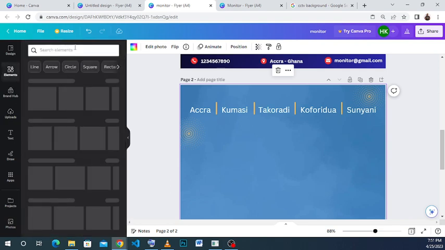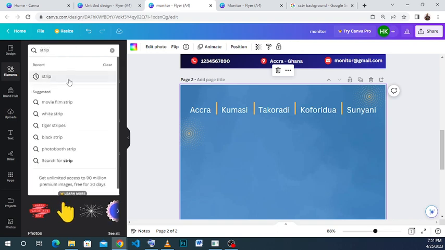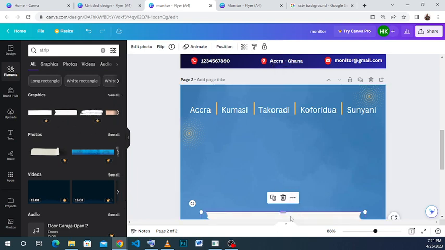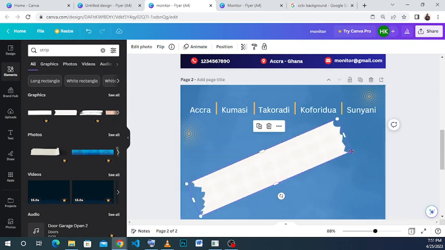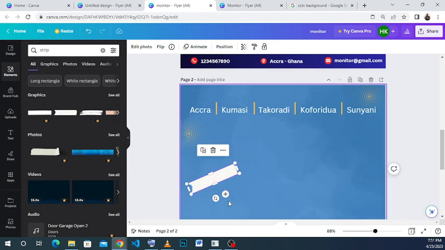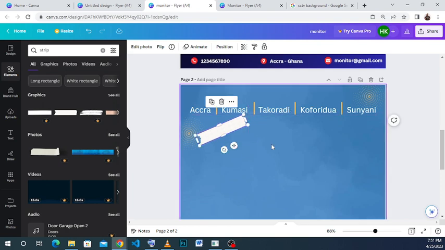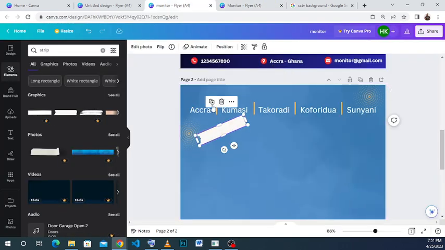So come to element, and then search for strip. So a lot of strips will come. This is the very one I used. You know, I'm not using Canva Pro, so this means this is for sale, this is also for sale, but this is free. So this is what I used. So I rotate it to the angle I want and resize it. Now there's a chance I may resize it again. So, and now this is too thin, because this was a little thick, but this thin. So just duplicate it.